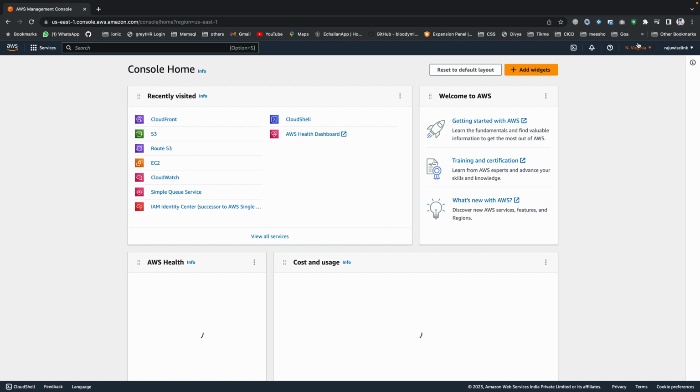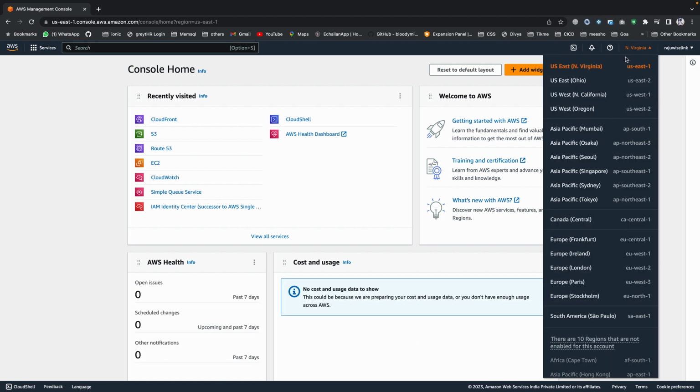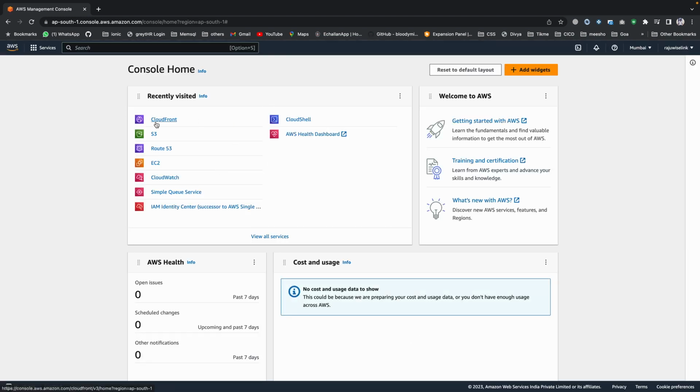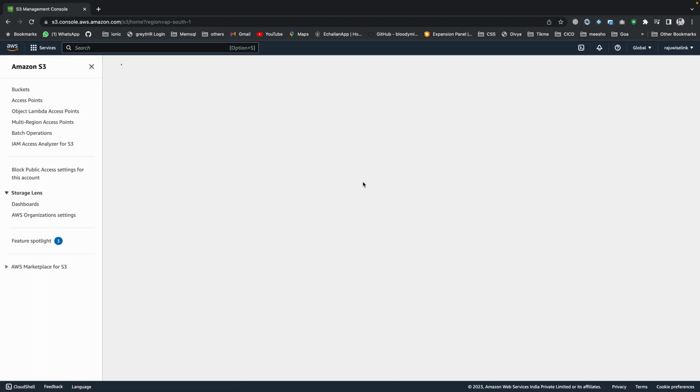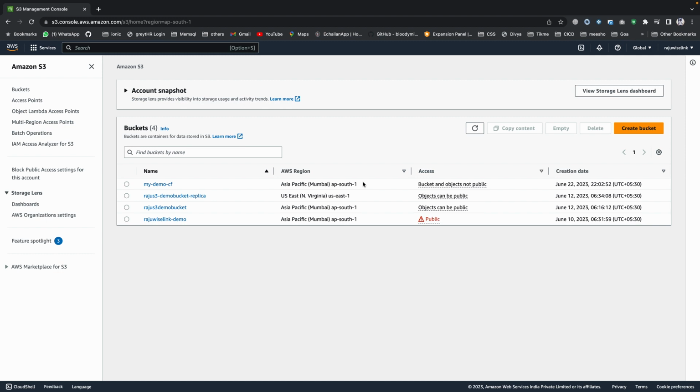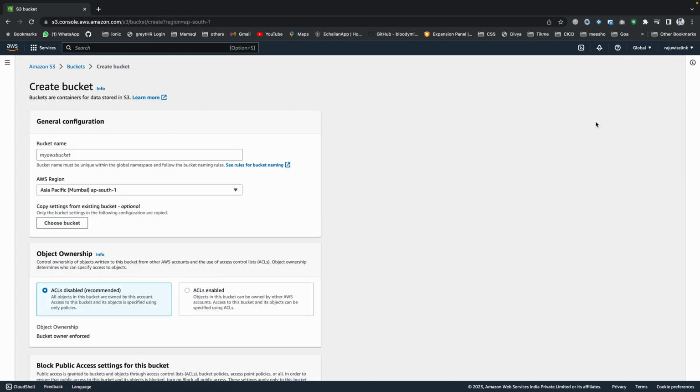So now I'm in my AWS console. Now I'll switch to my Mumbai region. To see CloudFront, first we'll create a sample bucket here, and we'll try to access the objects in the bucket through CloudFront. So I'll create a sample bucket here.